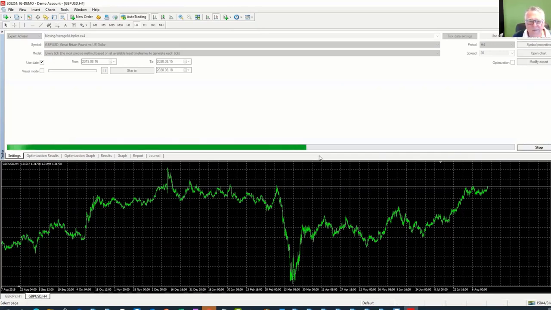Now this every tick is taking quite a long time, but let's just let it run. It's almost taking as long to do one run of tick data as the whole optimization itself.